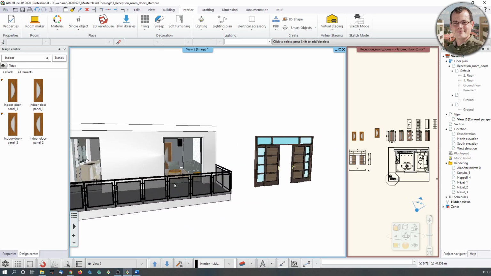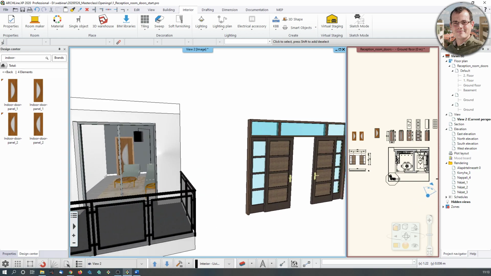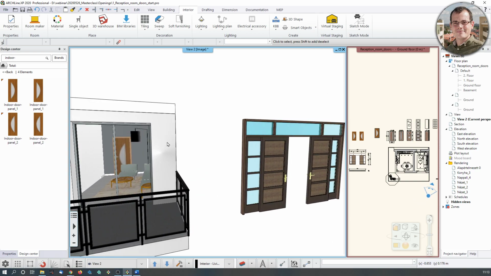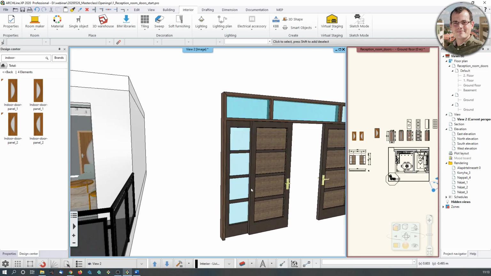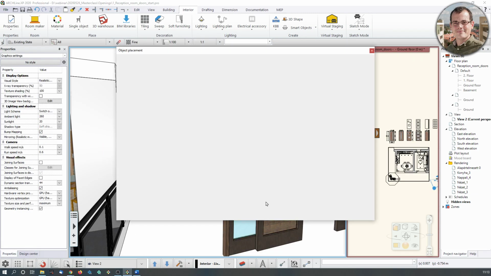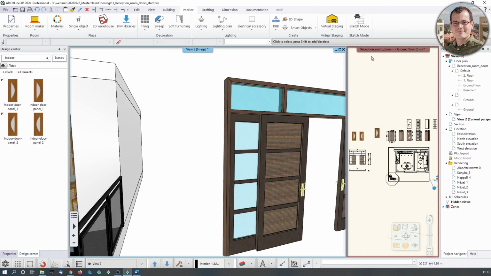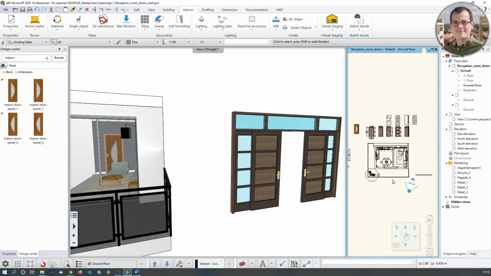Okay, you might be asking, Zoltan, why did you put this into the middle of nowhere? Why didn't you put it onto the wall? Well, that is because this is an object. So if I push this element onto the, you know, instead of talking about this, let me show you.